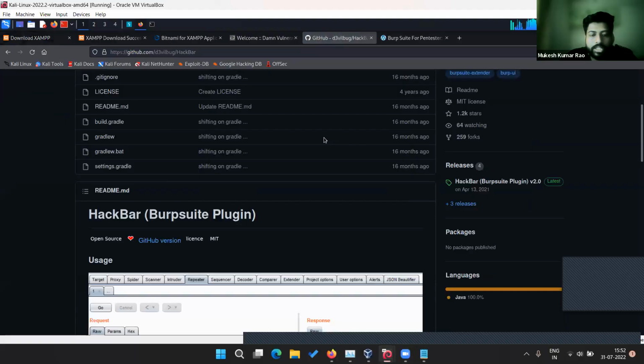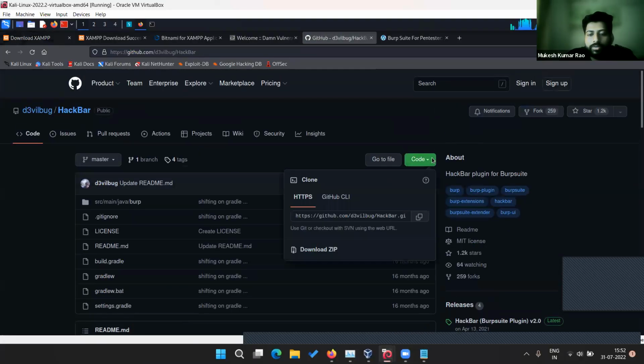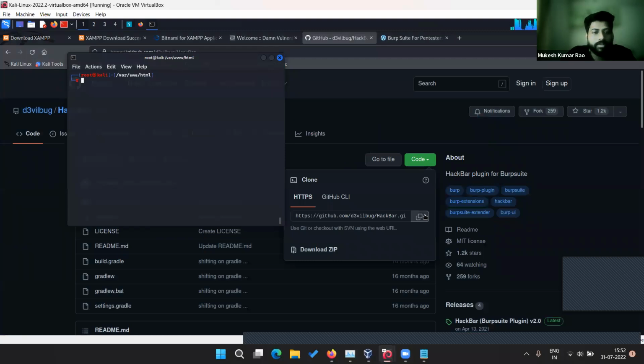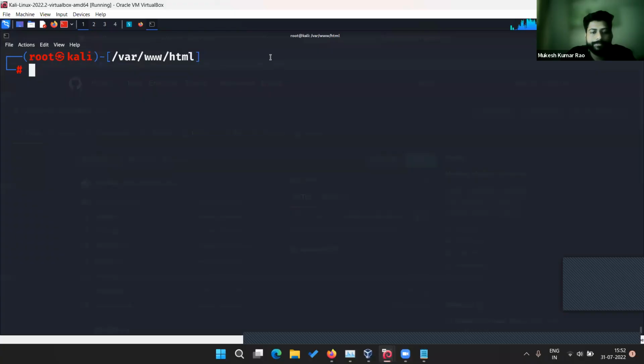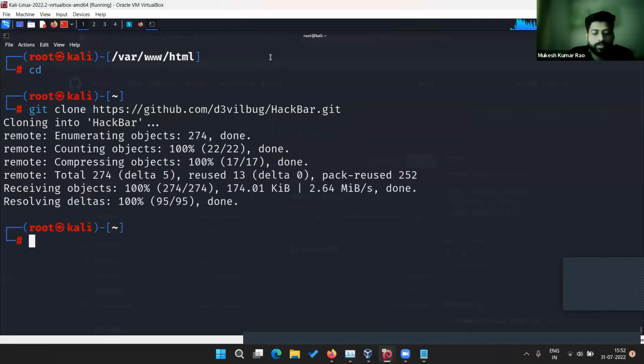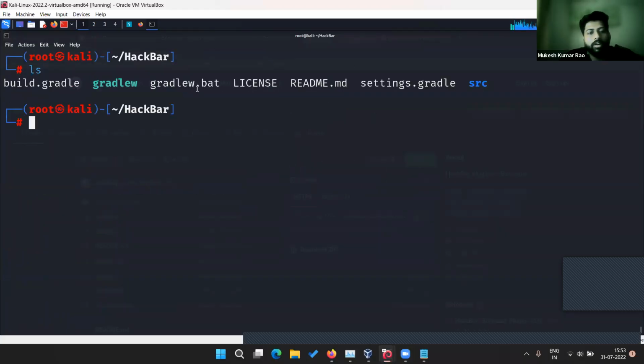So this extension is available. You can just use it this way. I'm using Git to simply copy it, go to terminal. Let me zoom the characters. Then we can go with cd root, git clone and then the value. So ls, you can see hackbar is available. cd hackbar, clear the screen, ls. So here we have the build file, and the source file is available.